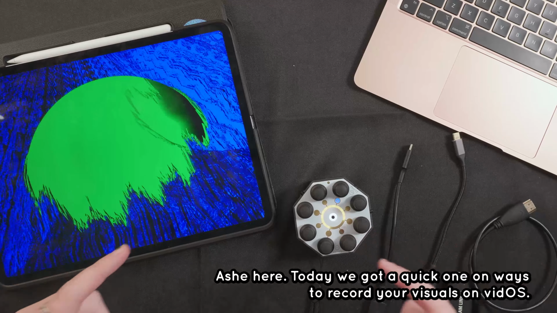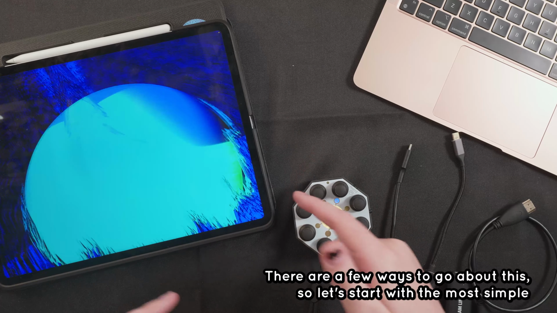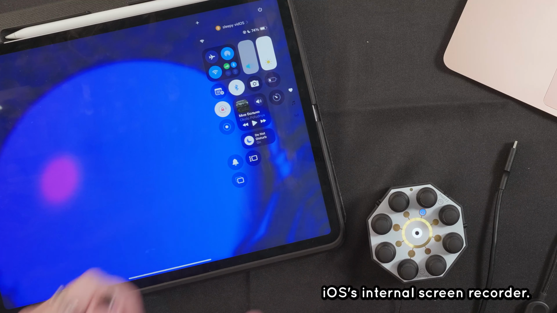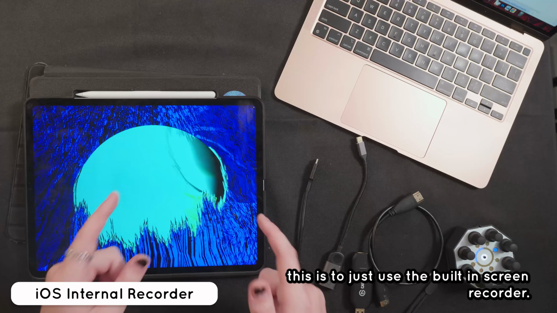Today we got a quick one on ways to record your visuals on vidOS. There are a few ways to go about this, so let's start with the most simple, iOS's internal screen recorder. If you are using an iPad, the easiest way to do this is to just use the built-in screen recorder.